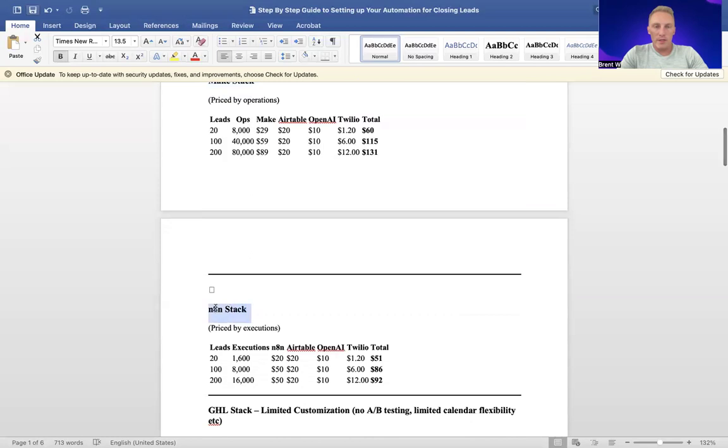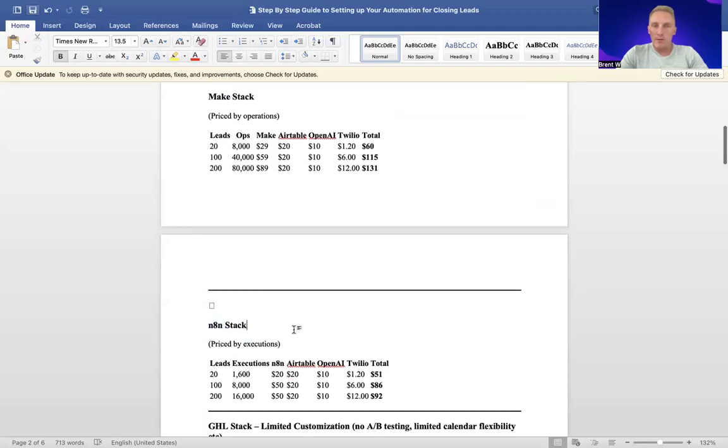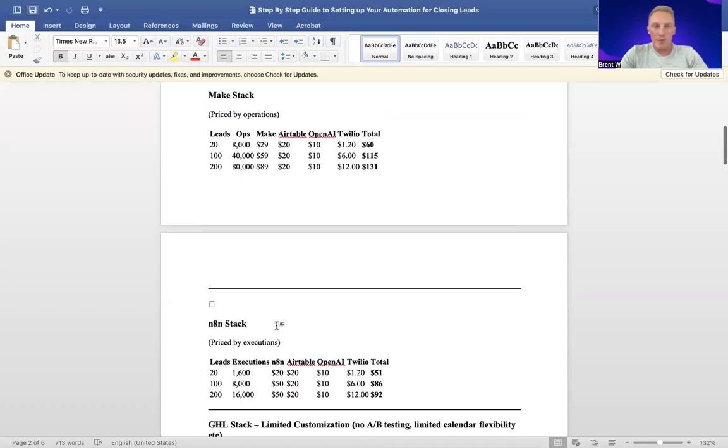And then the next one is N8N. This is similar to Make in a lot of ways, but it takes the technical side even further. You can pretty much do anything you want in N8N. This is the one that I would probably recommend for this. I think it's also the best in general if you are technical enough or want to actually learn how to do it. There's a pretty big learning curve to get to the point where you understand how to use this. It's going to take probably quite a few hours just to get it down before you even really get started.